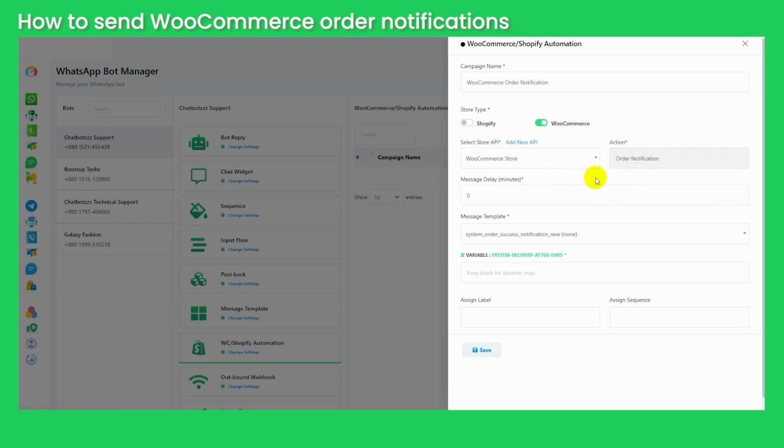Then, we have a message delay. By default, it's 0 minutes. You can change it if you want. Here is the message template. Depending on the action, the appropriate message template is automatically selected. In the message template, there is a variable called System Delivery After Days. We can add a static delivery time in days, or just keep it blank for mapping the store's delivery date. You can add the number of days that your store will take for the delivery.